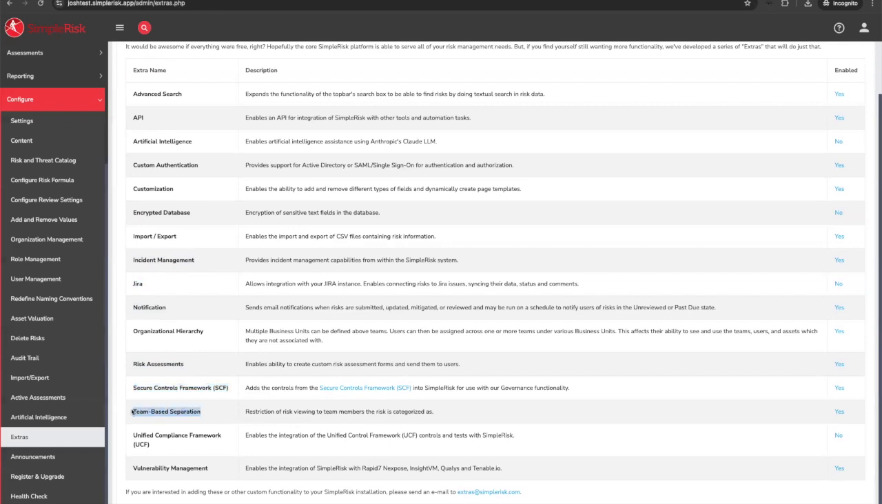Team-based separation, by default, every user sees every risk within SimpleRisk. Now, team-based separation builds walls or silos. So my Unix team sees Unix risk, my network team sees network risk. They'll never see each other. Organizational hierarchy builds an additional layer of a business unit above that. So my legal team only sees the legal users, the legal teams, and the legal risks. Unified Compliance Framework is another common control framework, very similar to Secure Controls Framework. And then Vulnerability Management is that API level integration with Rapid7 Expose, InsightVM, Tenable.io, and Qualys.